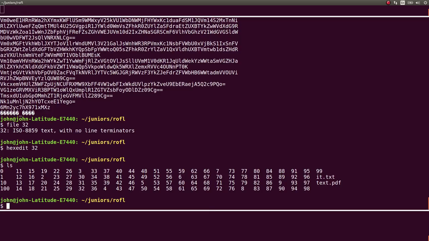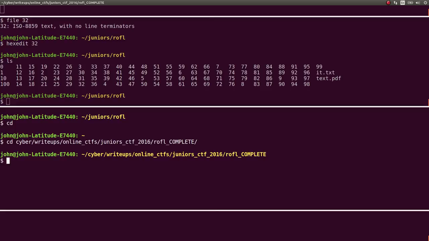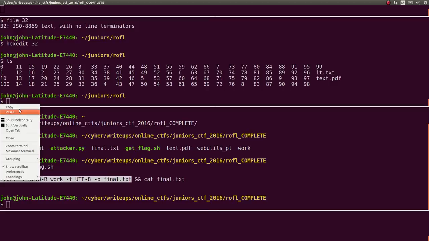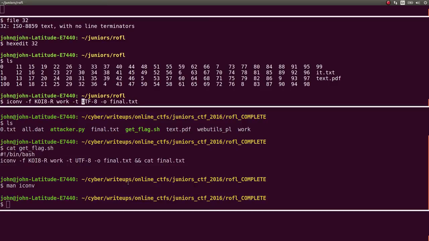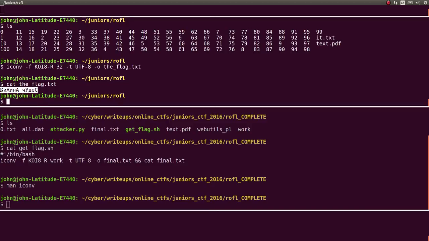So, okay, let me explain what I did to end up solving it and getting it out of that KOI encoding. My get flag script uses iconv to force the KOI-8 file into changing the type to UTF-8. That's the command I ended up running, to convert text from one character encoding to another. So I convert KOI-8 R, the 32 file, to a new file, flag.txt. And I can cat that file, and literally this Russian text is your flag.